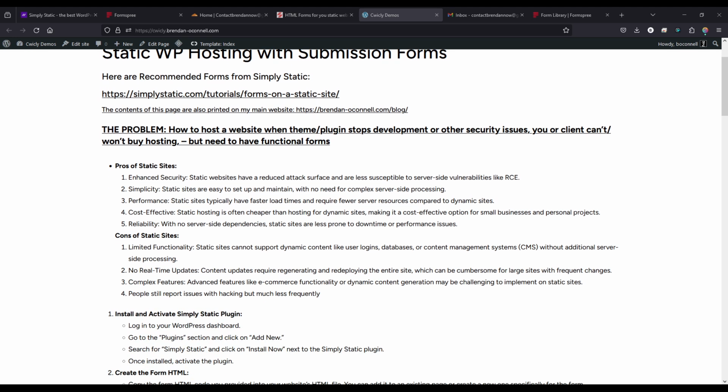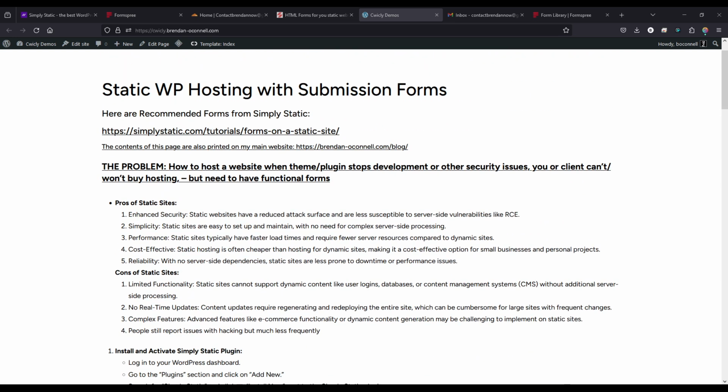So I have this thing I wrote up here, and I'll leave this on the website, of course. The problem is, how do you host a website when theme and plugin development stops, right? Or there are other security issues, or you or your client can't or won't pay for hosting, but need to have a functional website with forms that are submitted. So there are some pros and cons, of course, to this approach.